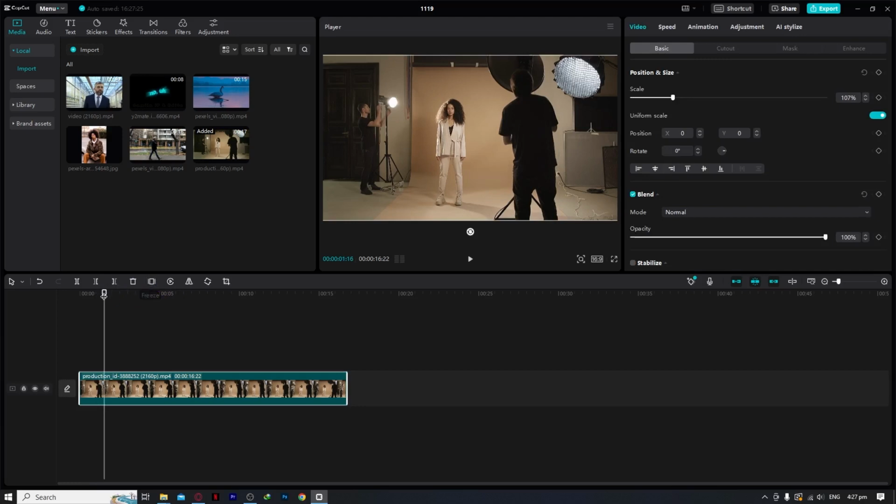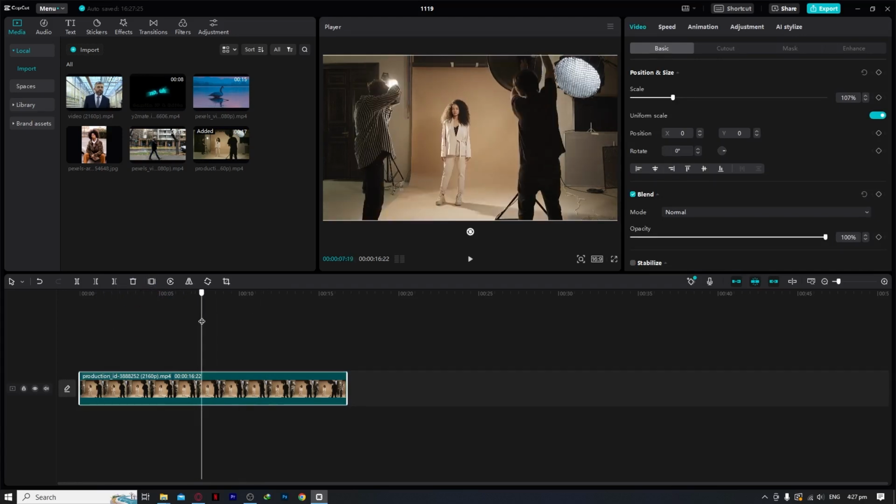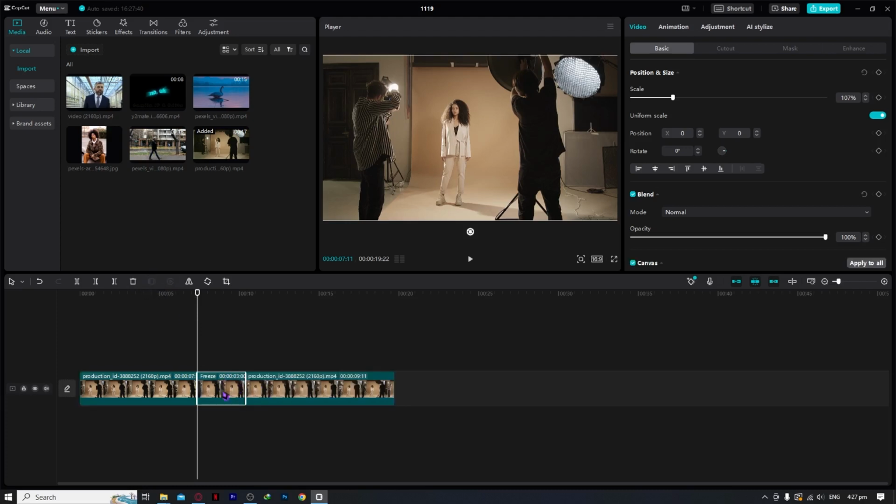All we have to do now is position our playhead to where we want the freeze frame to occur. So let's say we want it to freeze the frame maybe right here in the middle. Then from here, you want to click the freeze frame button. It's this one. Click freeze, and as you can see, a clip is generated that says freeze, so that is a freeze frame one.